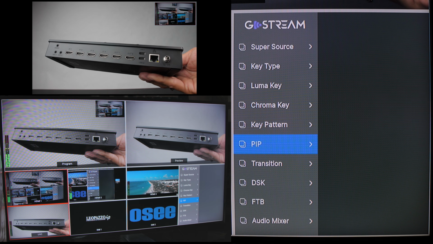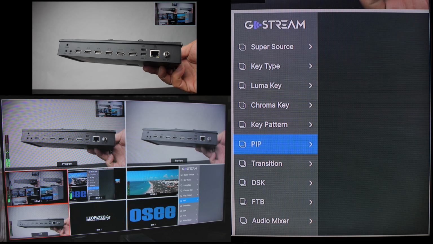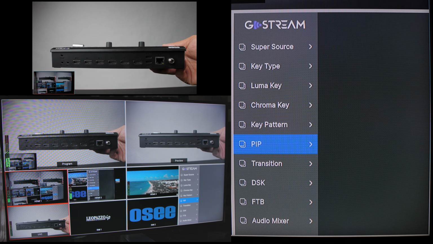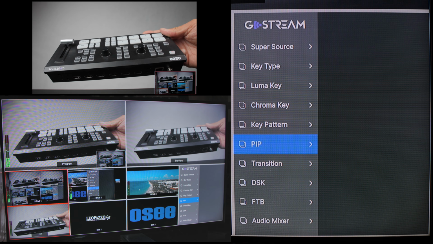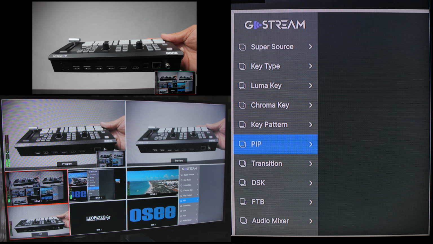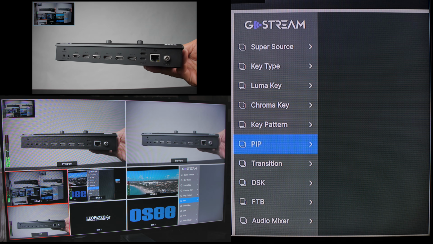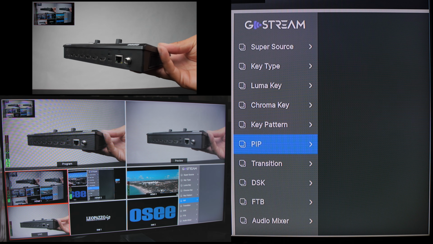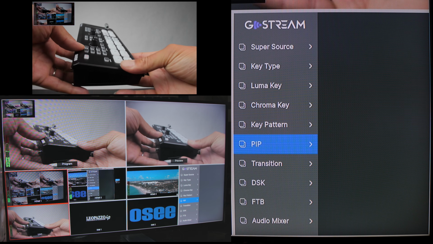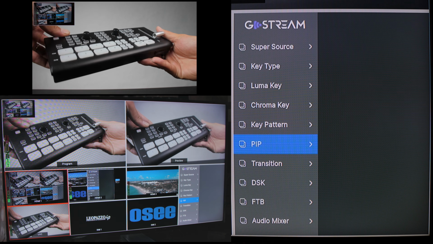We do also have the option to hit MEM2, which is going to play to the top right, MEM3 bottom left, or MEM4, which is going to go to the bottom right. So in this case, I think MEM1 on the top left is going to be a good example. So now what we're going to do is go into the PIP menu settings.